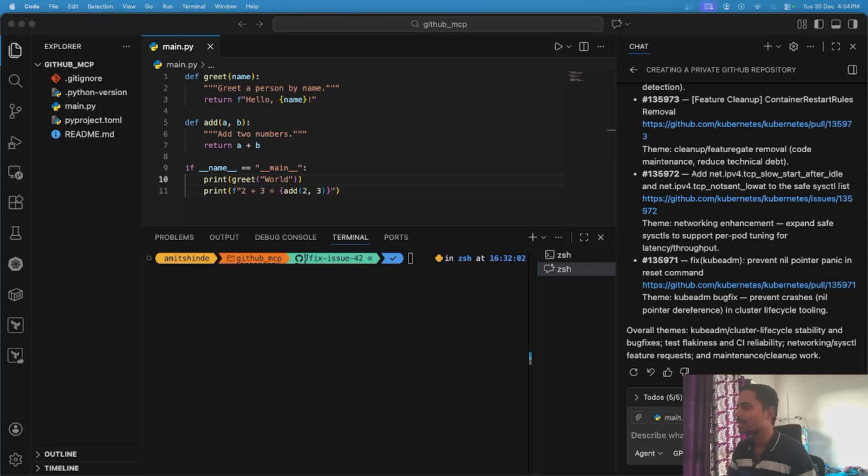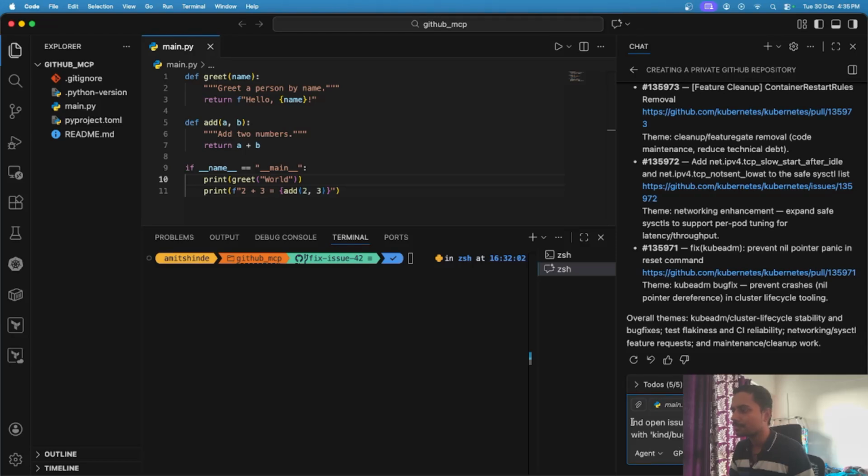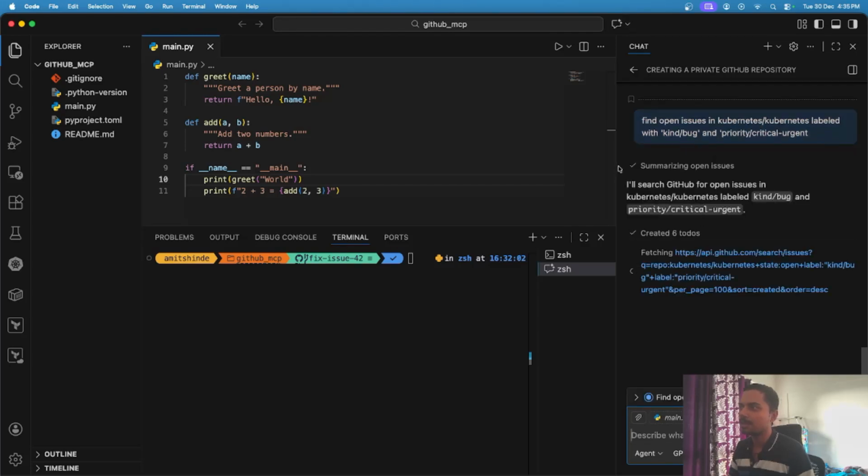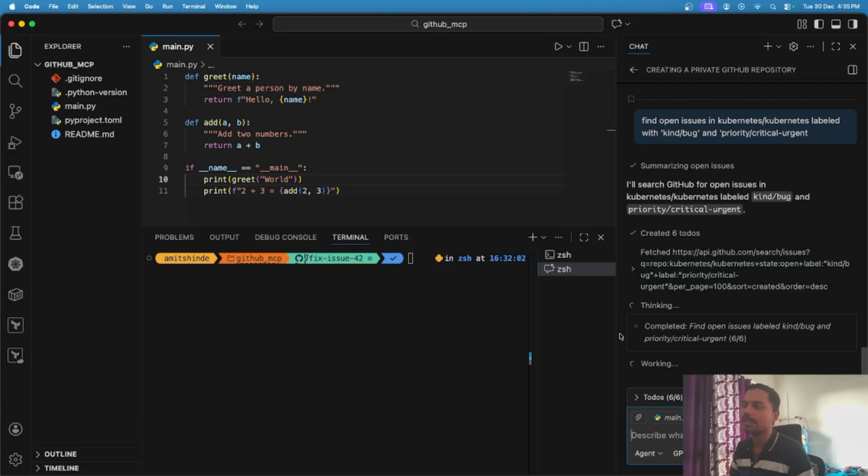One more last example, let's see what we can do. Consider that we want to fetch issues based on a label. So we will write a prompt like this: find open issues in Kubernetes labeled with kind bug and priority critical. These are the two labels assigned to the issue, so we are trying to find those issues on GitHub within this particular repo. First it is thinking, then it is prioritizing, and then it will summarize and show us the final result.